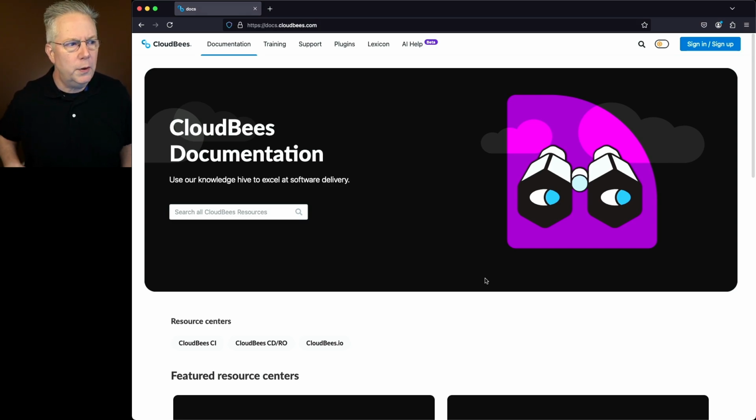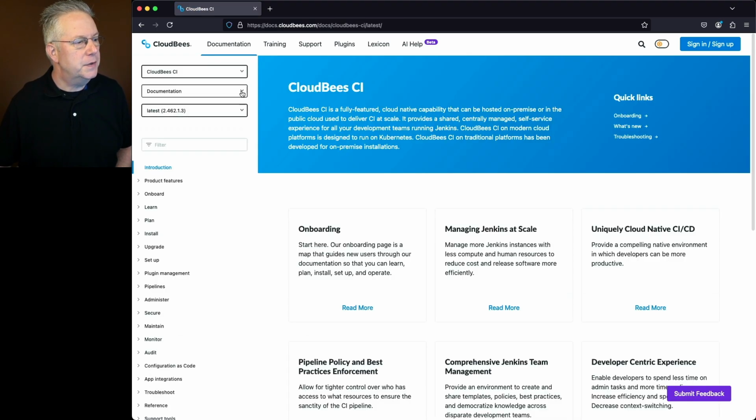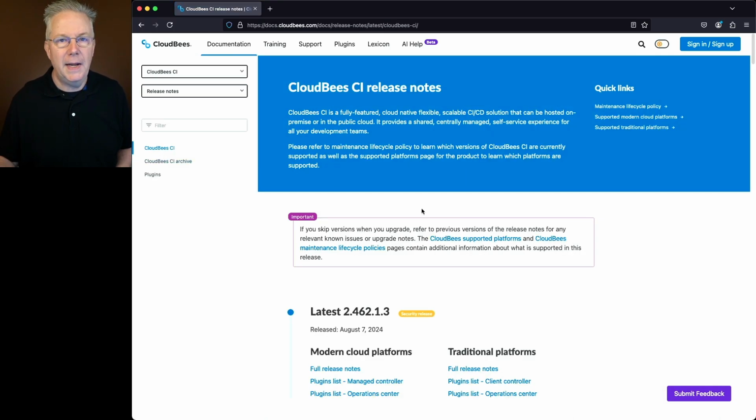If you've never taken a look at the release notes for CloudBees CI before, let me show you how to get there. We're going to start at docs.cloudbees.com. Under Documentation, let's go to CloudBees CI, and then under the Documentation dropdown in the left nav, select Release Notes. And now we're on the home page for the release notes for CloudBees CI.